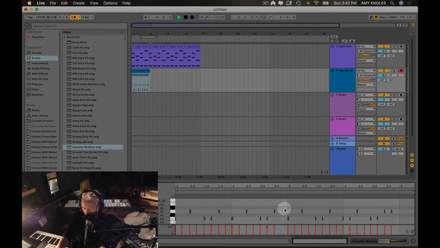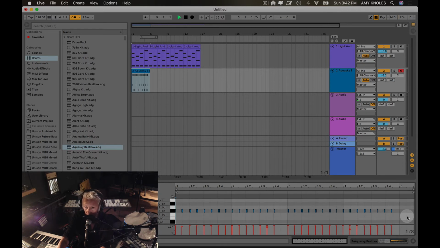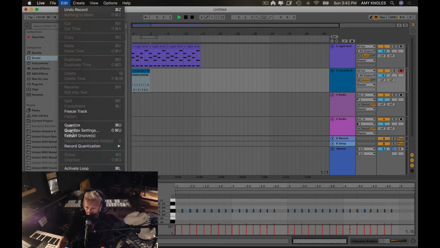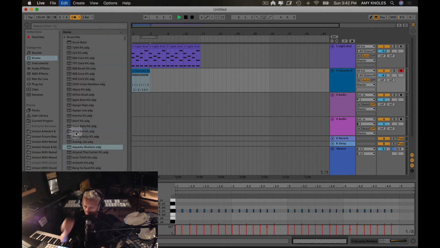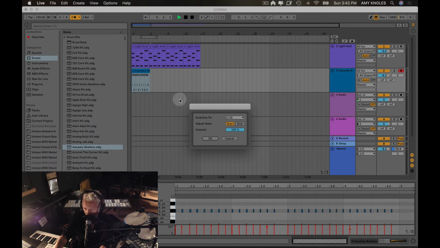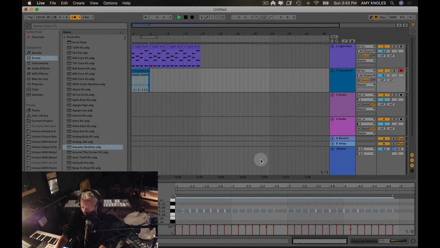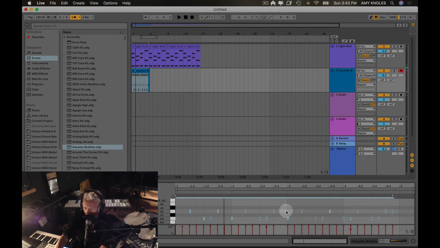Not too bad. The hi-hat's off a little bit. Okay, so do a little bit of quick MIDI editing. First of all, let's look at our quantization settings under Edit, where we can constrain the notes to a grid. 16th, that's about as fine of a grain as I go. So I'm going to quantize to 16ths. If I had triplets, I'd go 16T. Hit OK. And there we go. That looks pretty good.